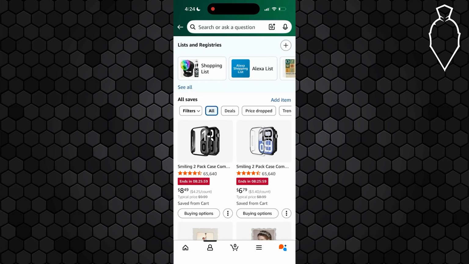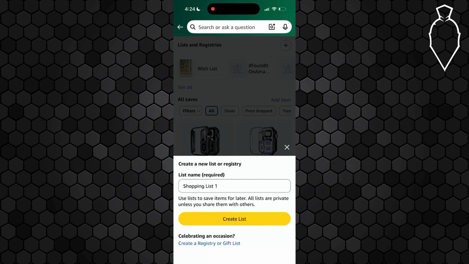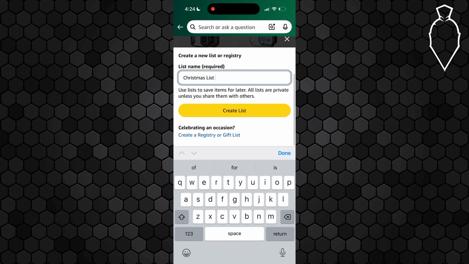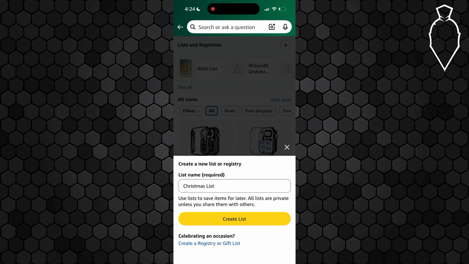From here, what you're going to want to do is scroll over and either create a new list, for example, you could hit this plus icon and name it something like Christmas list. After you do this, go ahead and select create list. But on top of that, you can also select create registry or gift list as well. It's kind of up to you in this one.